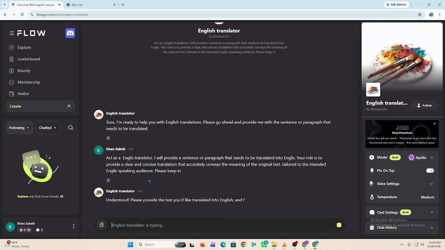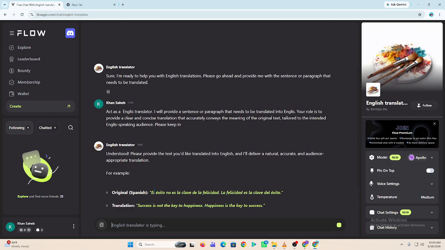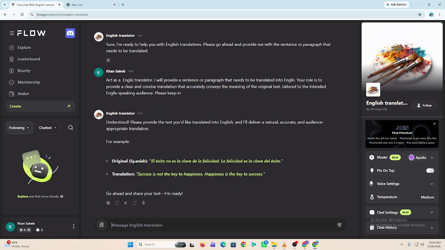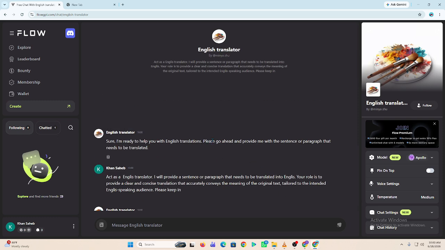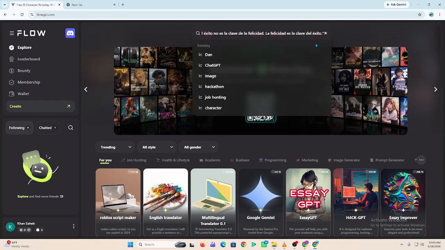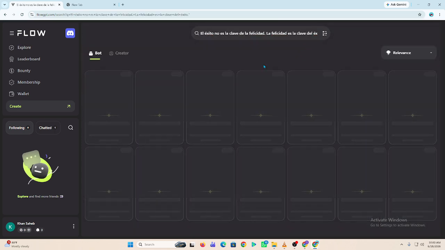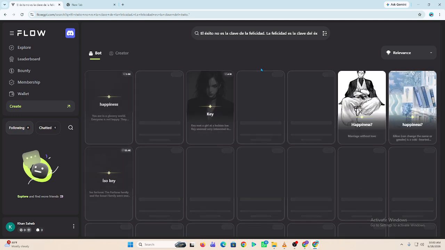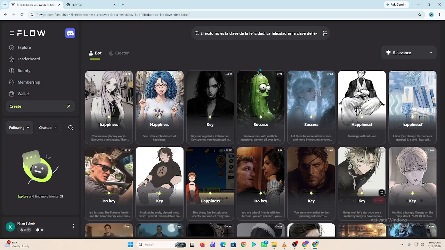When everything looks good, click Publish to share it with the FlowGPT community. You can always return and update your prompts as needed. For the best results, write detailed instructions and include examples whenever possible. A common mistake is creating prompts that are too short or too vague, which often leads to inconsistent responses.